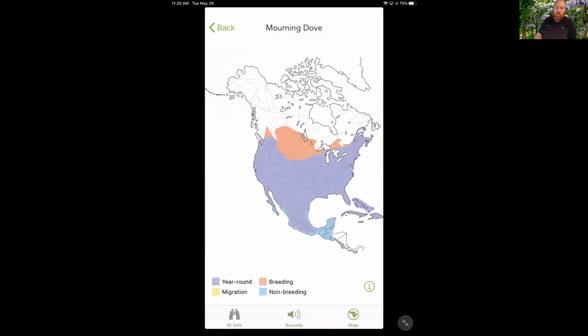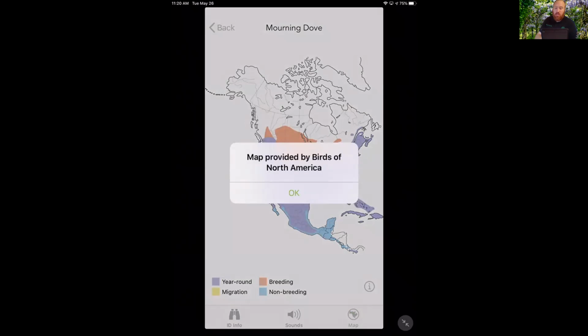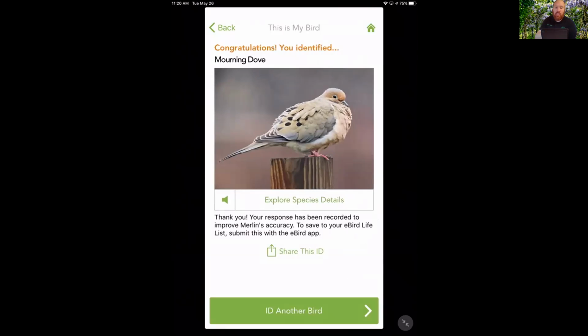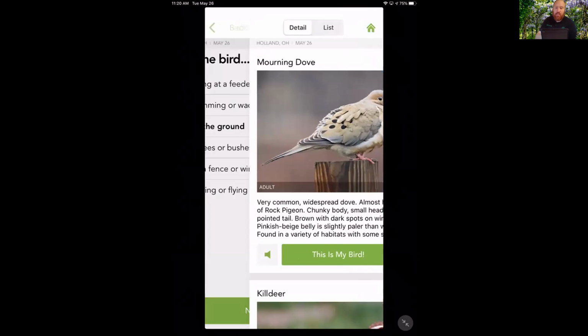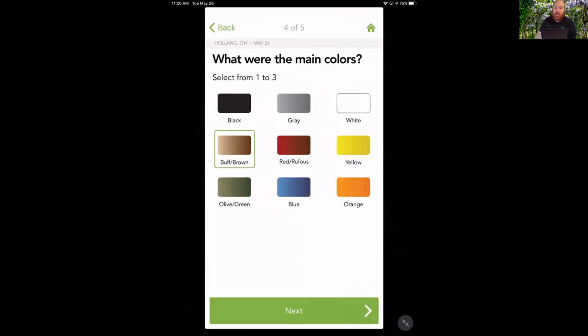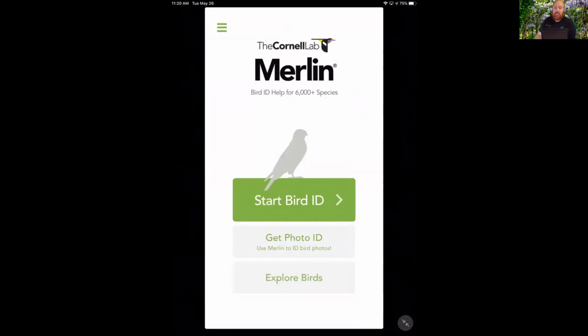And then also at the bottom, it shows you a map of where the mourning dove is. In Ohio, the mourning dove is around us year-round, and they do not migrate. And if they're breeding, they might go up to the north. So that is, as I said, that is Merlin.